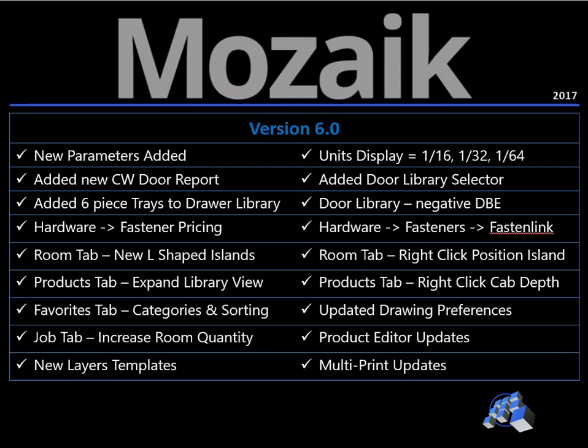In this series of videos, we're going to cover the enhancements to Mosaic version 6.0 being released in August of 2017. We've added new parameters, we've increased the unit display for fraction mode to display all the way out to a 64th of an inch.